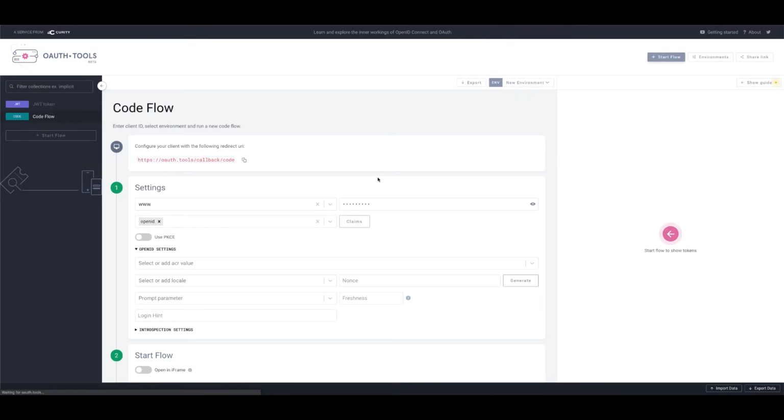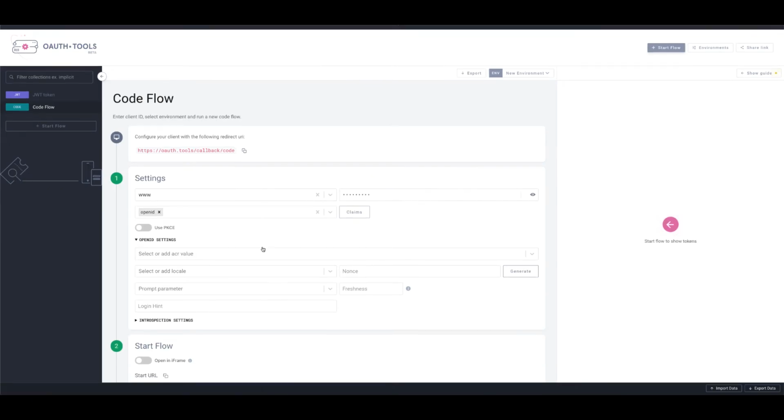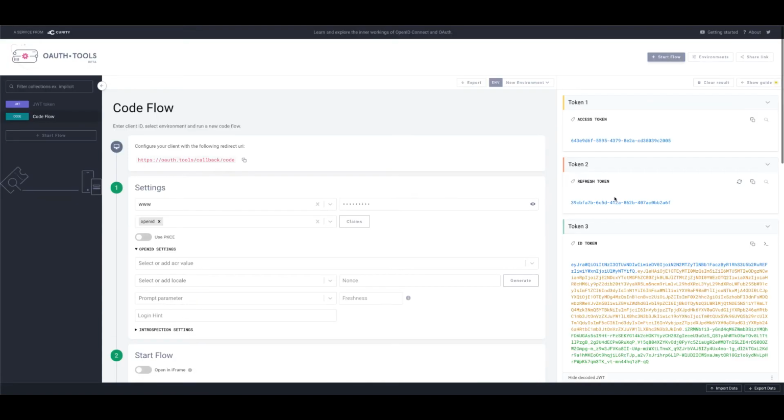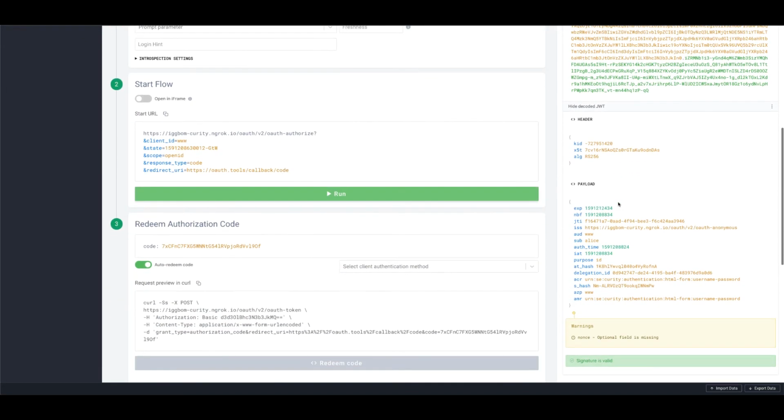If we do that, I get a code and I can redeem the code to get my tokens. And we can see here that the ACR, the authentication context class reference, is indeed the username password authenticator. Now, the scenario here might be that a backend API would not allow me to execute certain functions based on the ACR.